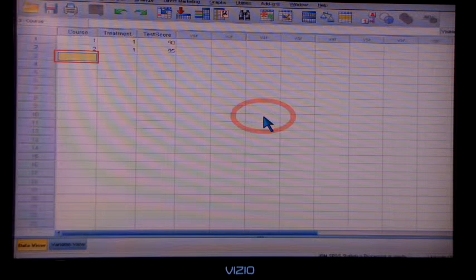So then for the next one, let's say they're also in the second class. They didn't receive treatment. Their score was 75. Now for participant 4, they were in course 1, received treatment, they received a score of 80.